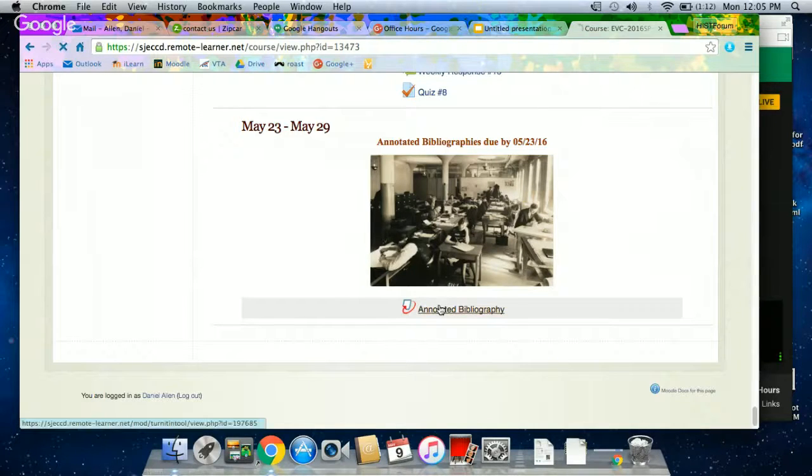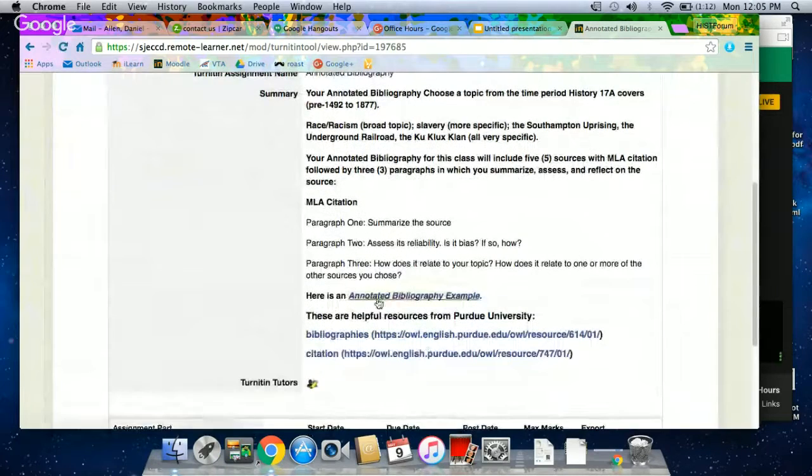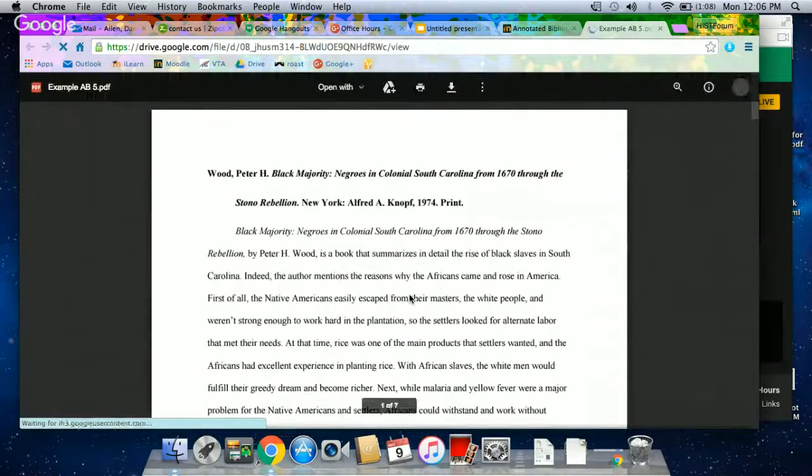So you click on this. There's a description of the assignment, right? This is a good one to look at. There's an example of how it should look, because I have a lot of questions about this. There's also resources run by Purdue University, the OWL, the Online Writing Lab at Purdue, which will show you a lot of info and formatting issues for this assignment. But if you click on this, you basically locate 5 sources: a book, an article.